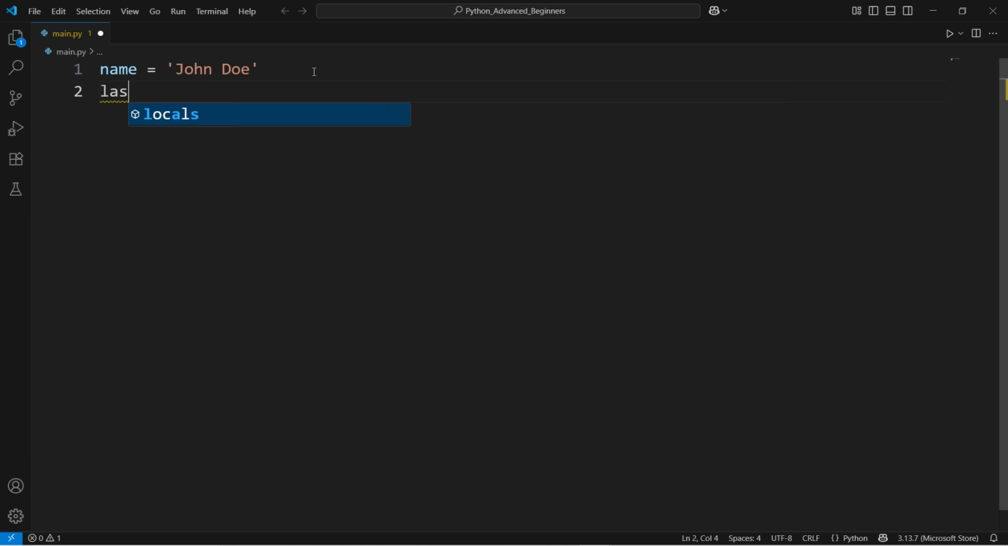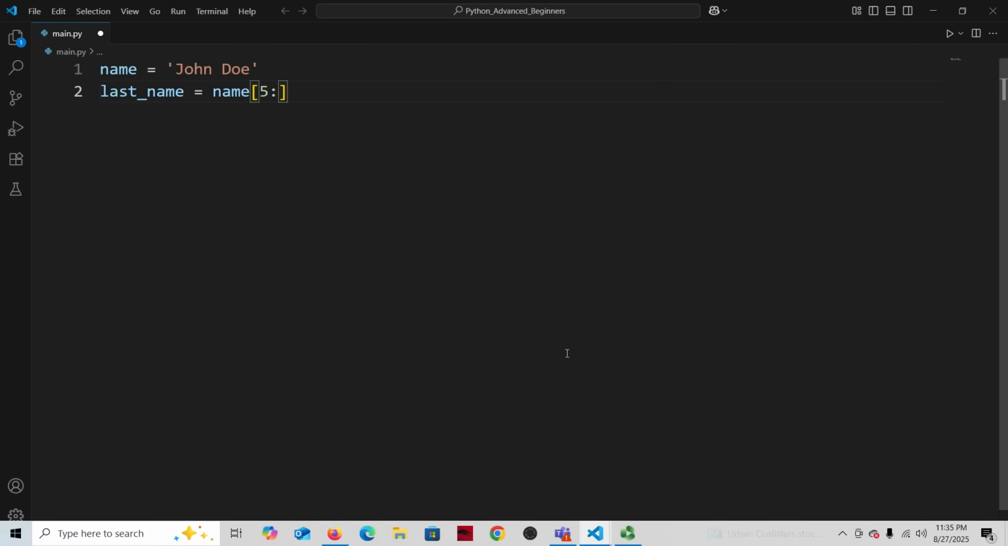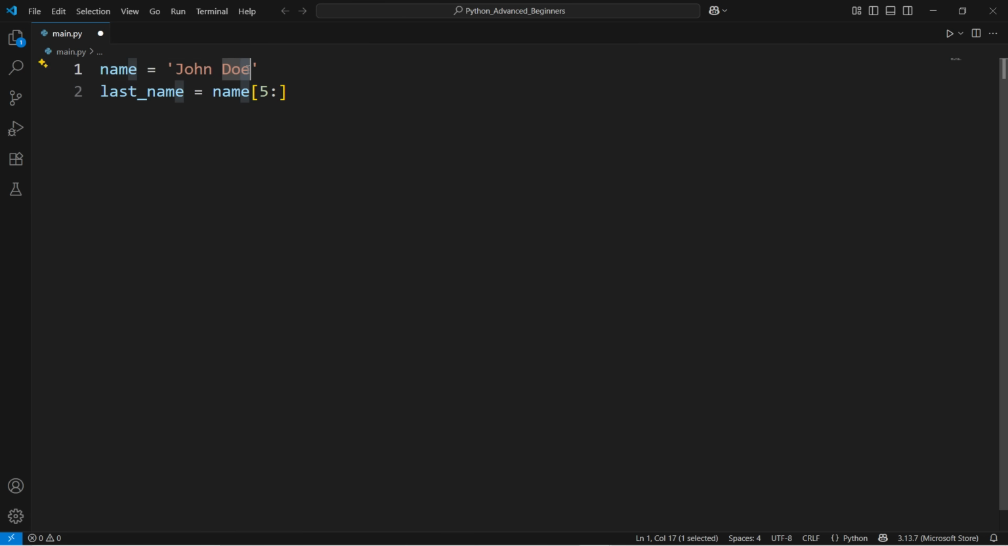Now let's create our first slice. So let's create a variable named last name and then equals. So to create a slice, you specify the variable that is assigned a string. So we'll go for name and then square brackets. And then in the brackets, you specify your slice range. So I'd like to slice the last name, DOE. So D is at element 5. So we'll come here and type a 5 and then type a colon.